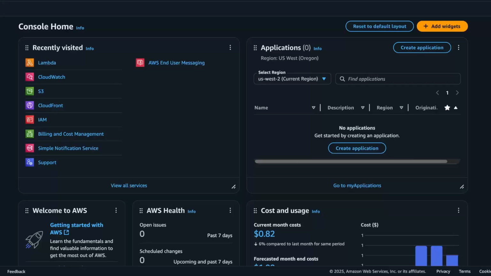AWS is super powerful, but it can be complicated to build with. But with the new Claude AI model and the SST framework, we can deploy apps and resources to AWS just by prompting.